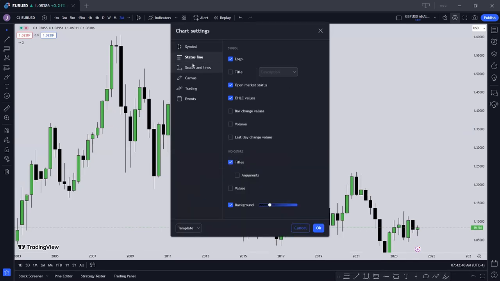There are other things you can also play with. You can play with the status line. Now all this will appear here. If you want to see the logo, it will appear. The open, high, low and close. So I'll be going through all these for today.